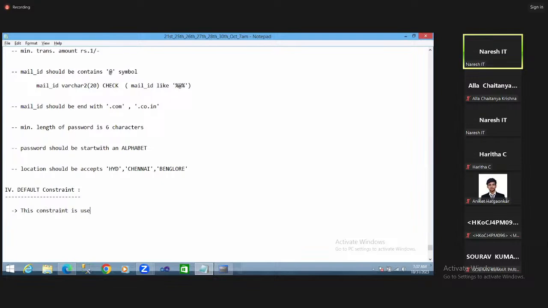This constraint is used to take the specified default value. If any column value is fixed on the columns, we can add this default constraint.